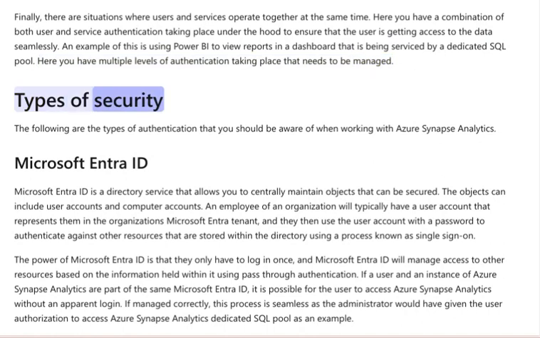Types of security. The following are the types of authentication that you should be aware of when working with Azure Synapse Analytics. Microsoft Entra ID. Microsoft Entra ID is a directory service that allows you to centrally maintain objects that can be secured. The objects can include user accounts and computer accounts. An employee of an organization will typically have a user account that represents them in the organization's Microsoft Entra tenant, and they then use the user account with a password to authenticate against other resources that are stored within the directory using a process known as single sign-on.